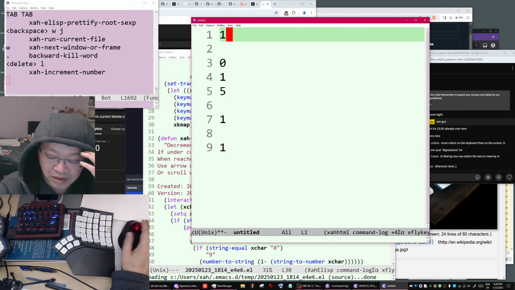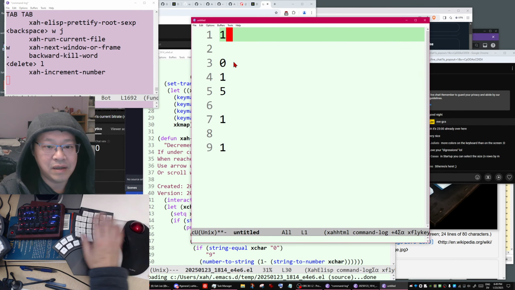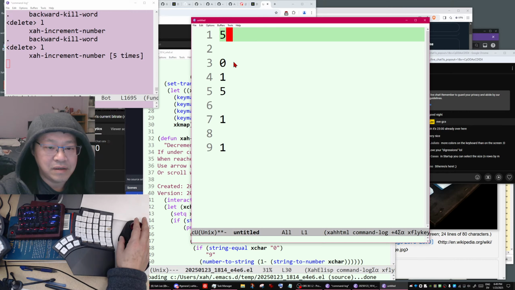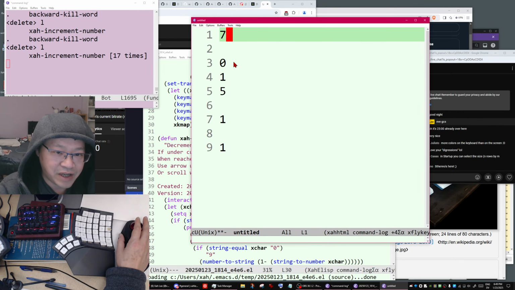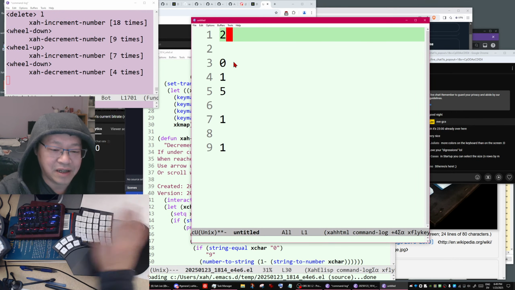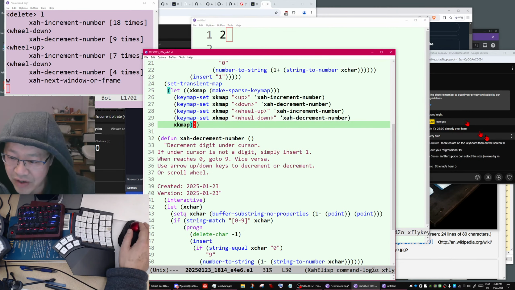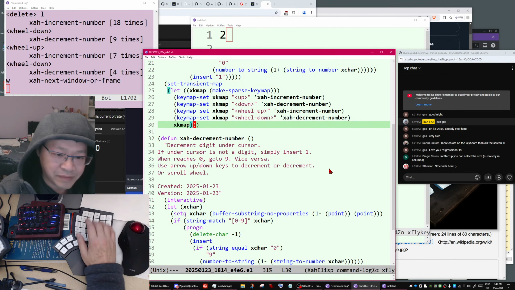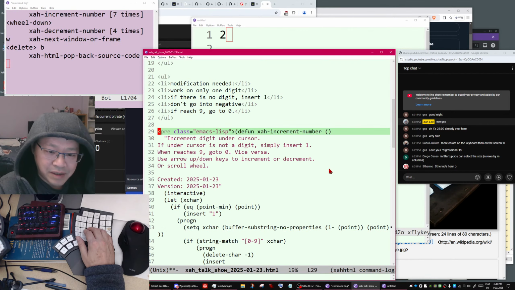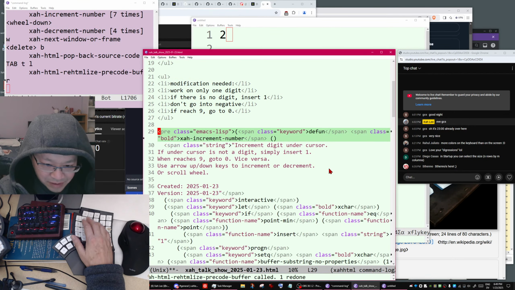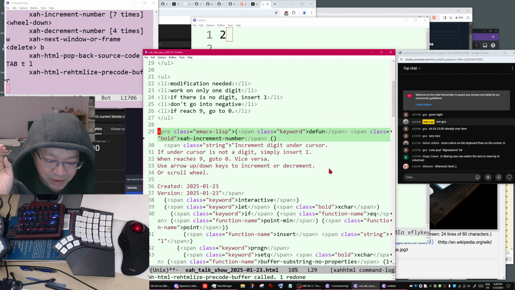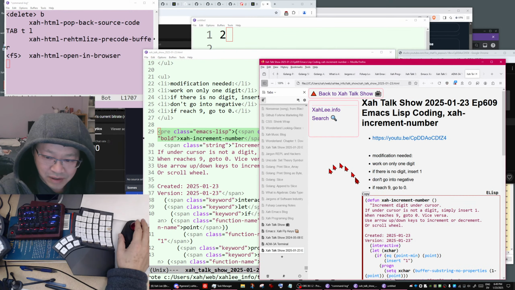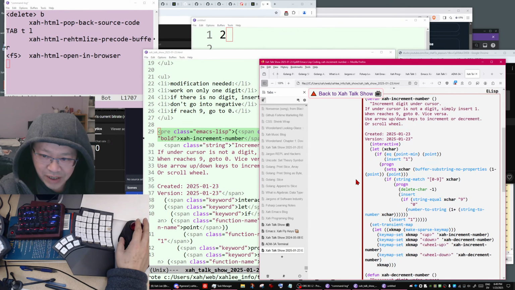Fantastic. Now let's try the scroll wheel. Up. What? Do it. Up. No, fantastic. Down. Fantastic. That's it. We're done. Okay, put it back. Colorify the HTML. Show in browser. That is the fruit of today.